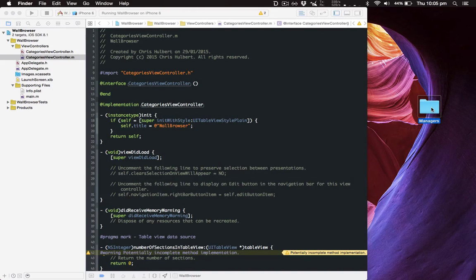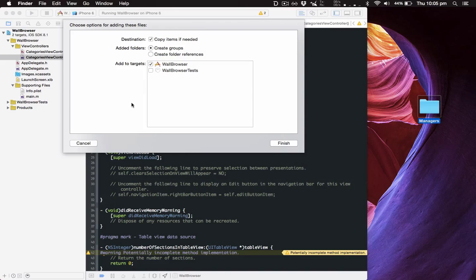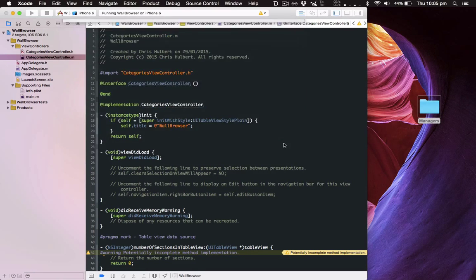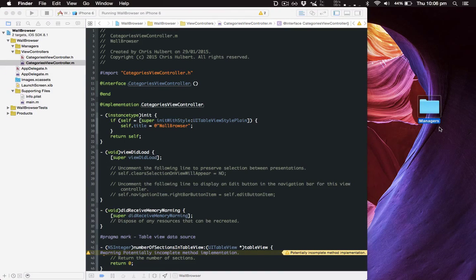As before, I'm making a folder on the desktop and naming it appropriately before dragging it in. This, if you may remember, is so that the folder that is shown in Xcode is actually what is happening in the file system.